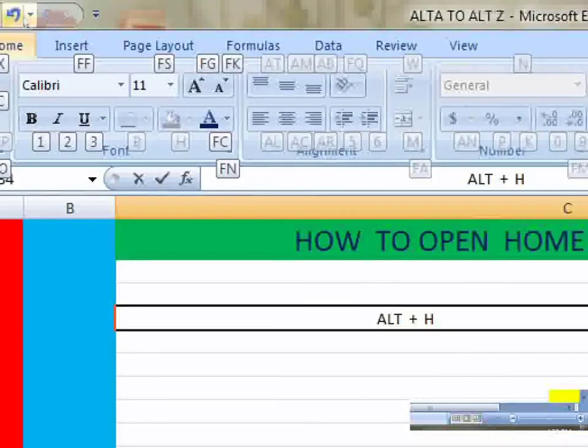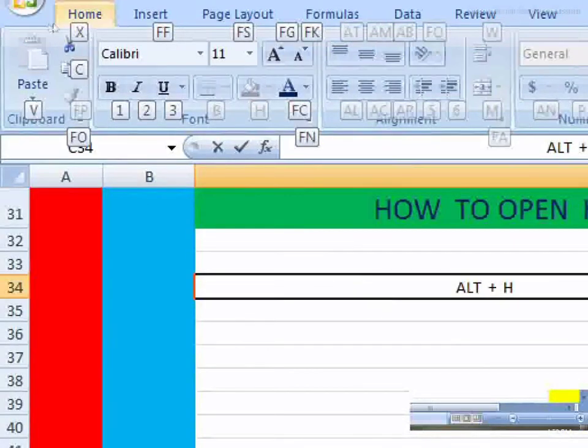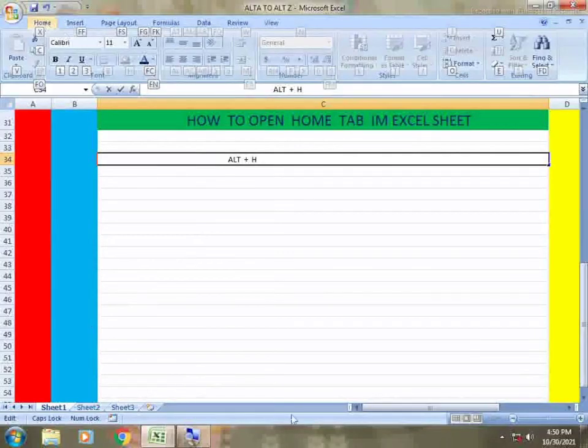So these are the shortcut keys about the MS Excel home tab. Whenever you open a home tab, what are the other functions available when you open a home tab?